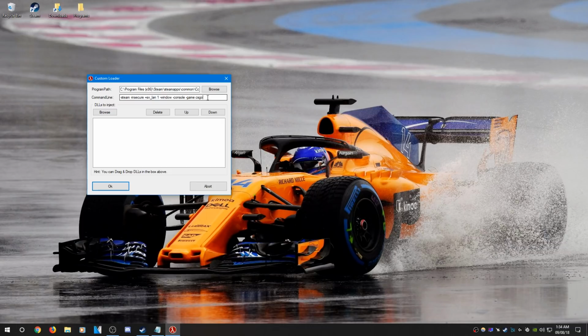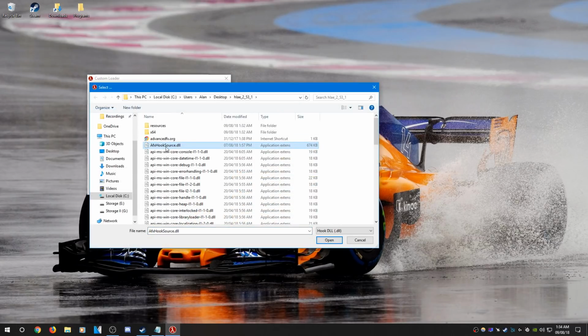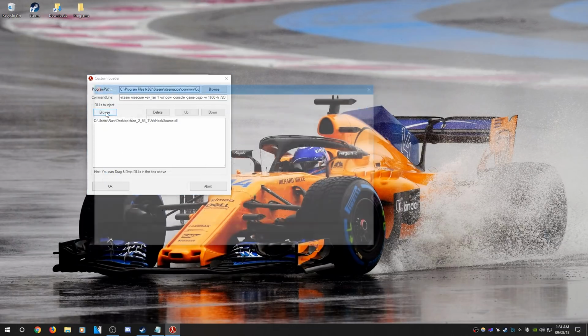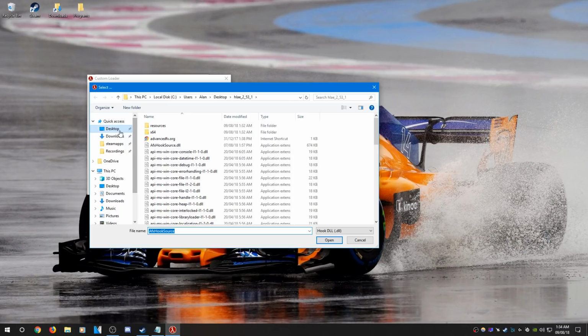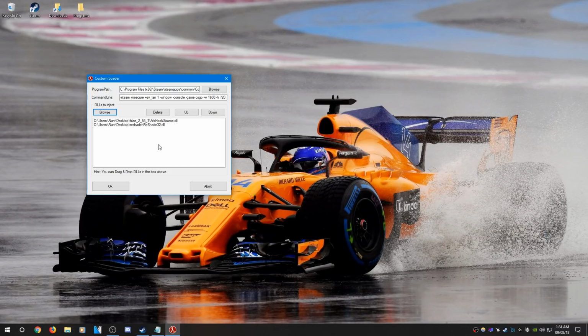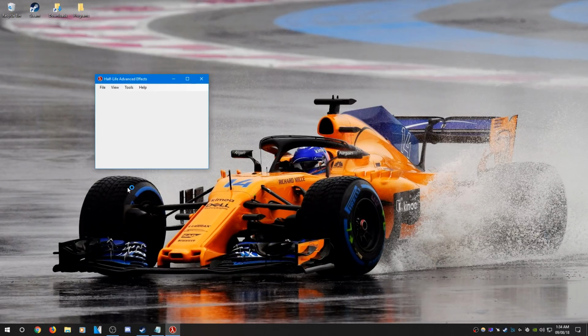And then for the command line, I'm going to be using a custom resolution of 1600 by 720. You can do the same if you want, that's up to you. You no longer need to type panorama since the update is out. For DLLs inject, find AfxHookSource.dll. And after that, you need to find the ReShade DLL. So I'm going to go find my desktop and select ReShade32.dll. That is what we need to inject as well. And press OK and CSGO shall launch.